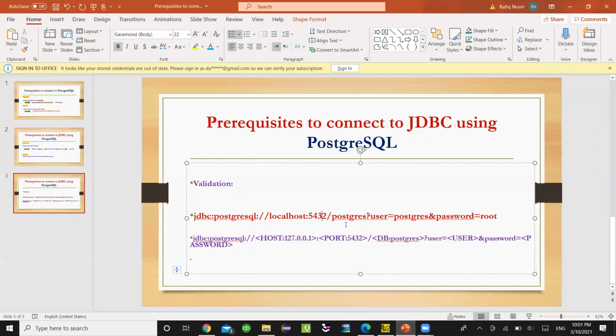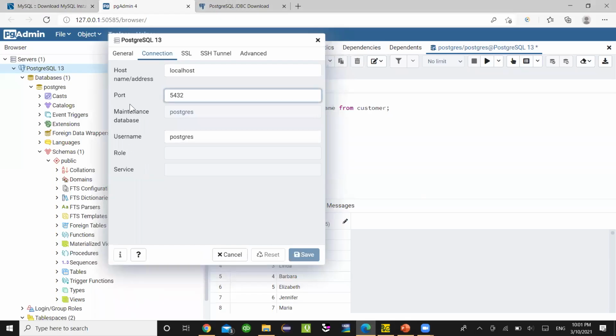And then it asked me to provide the database name. So after the port is the database name. So my database name is Postgres. How can you get it? You can come here and this is the database. You have Postgres, the same thing.